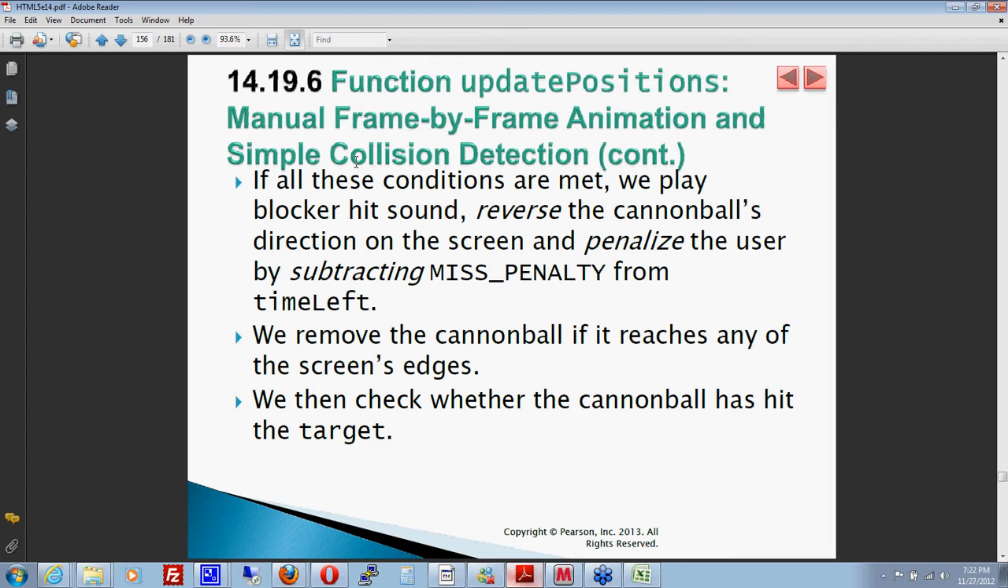Function updatePositions: manual frame-by-frame animation and simple collision. If these collisions are met, we play the blocker hit sound. We saw all this code already. We remove the cannonball if it reaches any of the screen's edges.